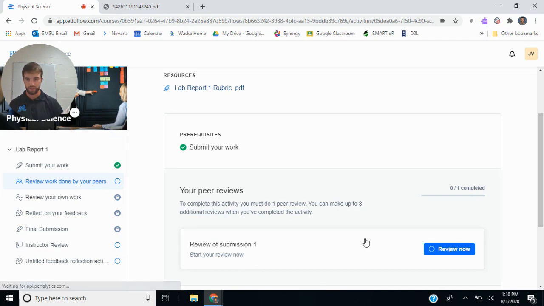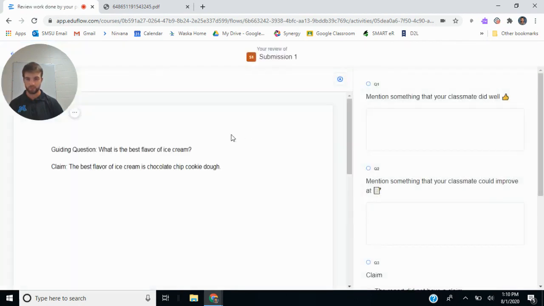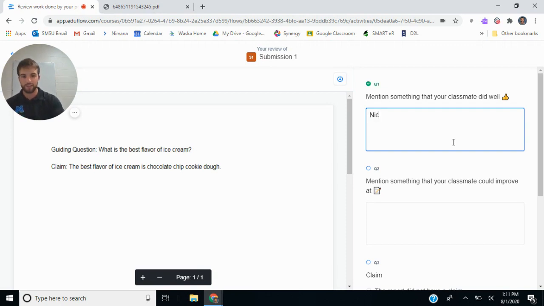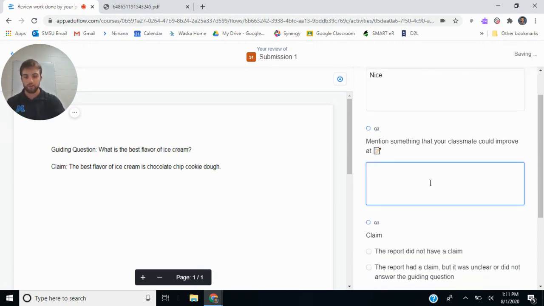But somebody else has submitted some assignment. So this person said, what is the best flavor of ice cream? They said the best flavor of ice cream is chocolate chip cookie dough. So if I was going through, this is what I would see. I could either download it, I could mention something they did well, I could just say, nice. Could improve at, aim at, top, sure.